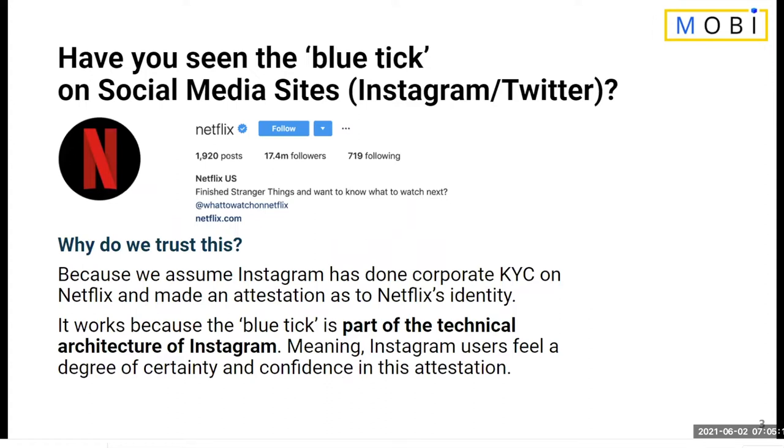You've seen the blue tick on social media sites like Instagram and Twitter, right? So the question is, why do we trust this? Why do we say, oh, this is actually Netflix? Because we assume Instagram has done corporate know your customer on Netflix and made an attestation as to Netflix's identity. That blue tick is that attestation, that credential. It works because the blue tick is part of the overall technical architecture of Instagram, part of their HTTPS domain, so to speak. Instagram users feel a degree of certainty and confidence in this attestation because they trust Instagram, well, up to a point. So this blue tick is a form of credential about Netflix, with Instagram as a trust anchor, and that works.